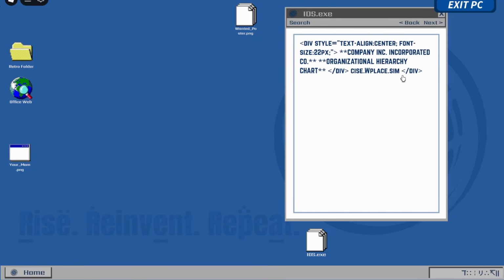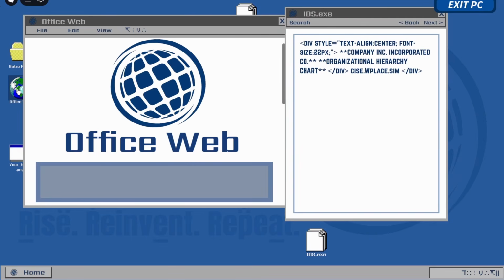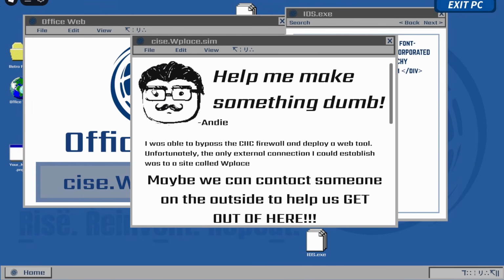Once you see that link, you can open the web, and you want to type in that link. So you want to type in size.wplace.sim, and once you type in that link and press enter, it should open up a new page.